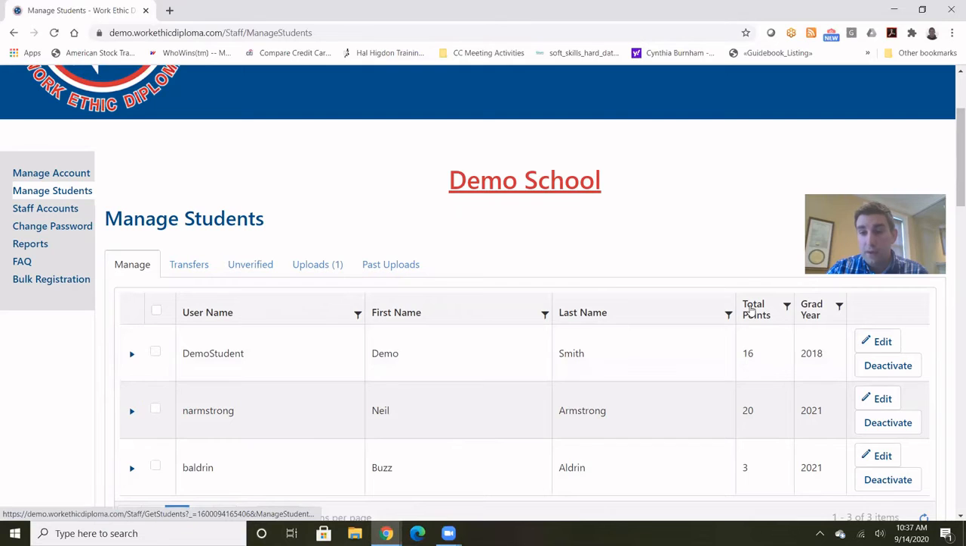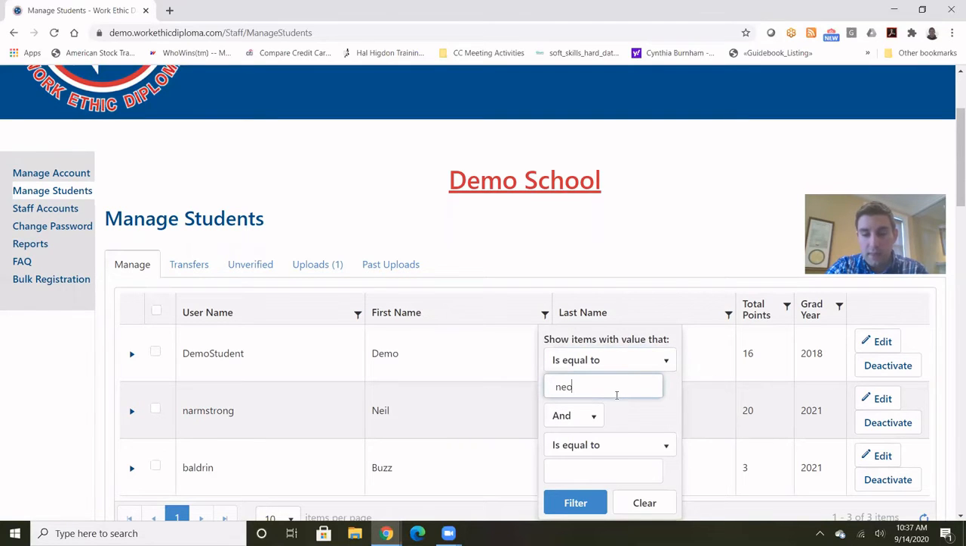You can also filter. If you want to find specific students or a student, you can click here, and let's say we want to find all the students whose first name is Neil.